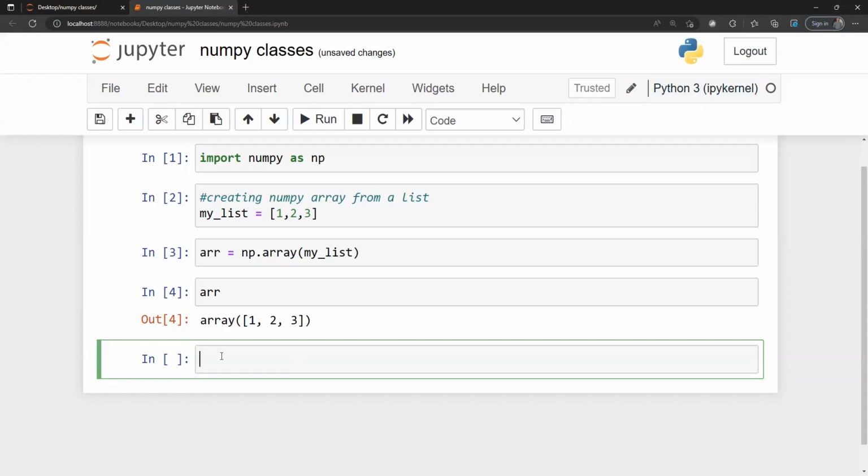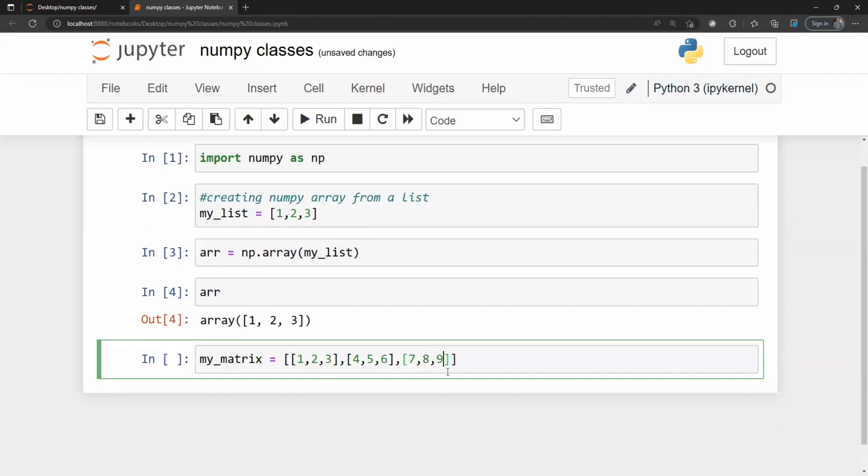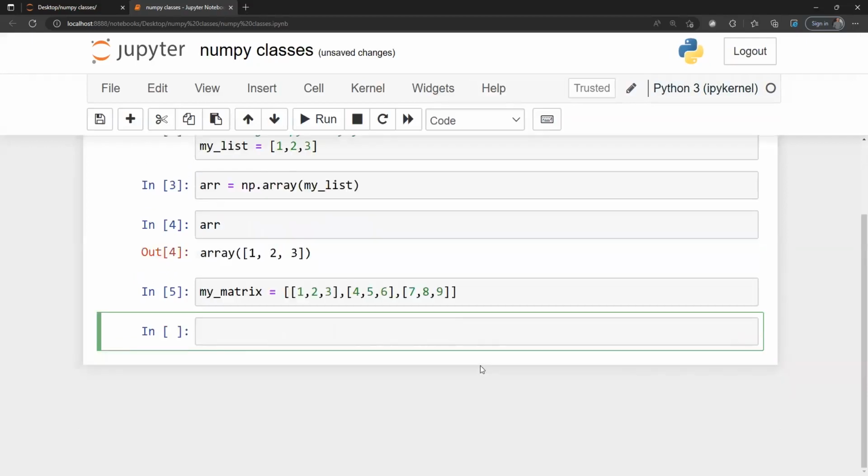So we can also create a multi-dimensional array from a matrix list. We can say my_matrix is equal to, and create the list. Let's say 1, 2, and 3, separated with commas, then 4, 5, and 6, and continue with the other one, 7, 8, and 9. So this is a list, but it's a list with nested lists.